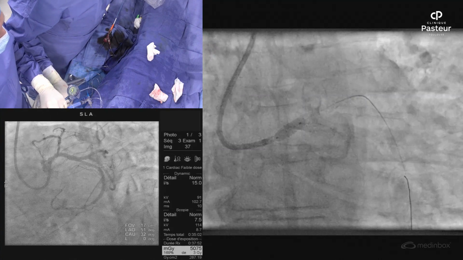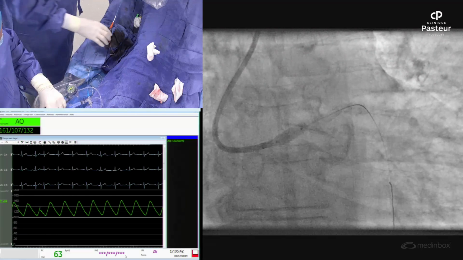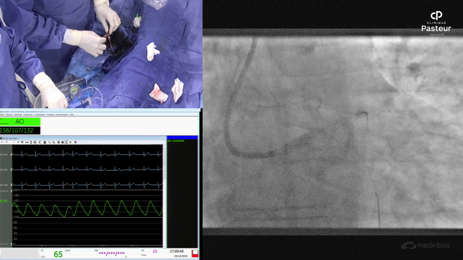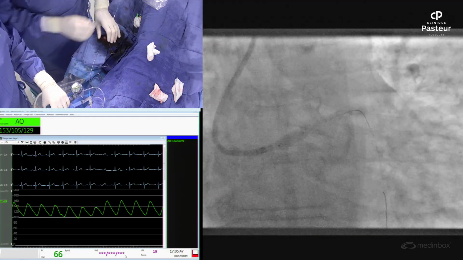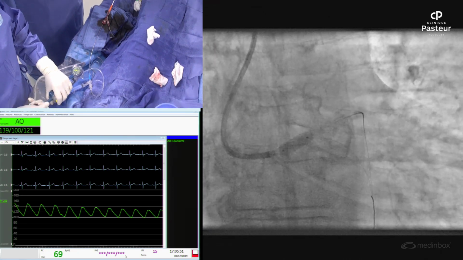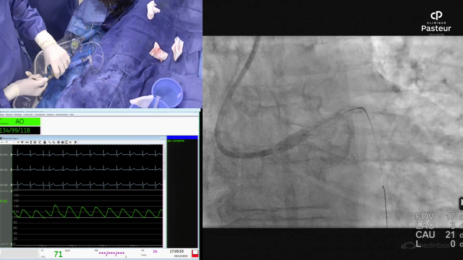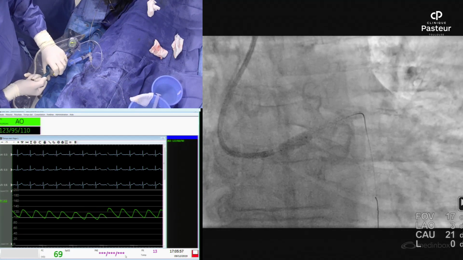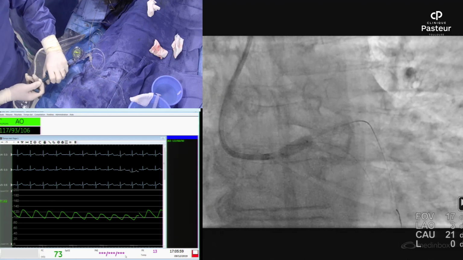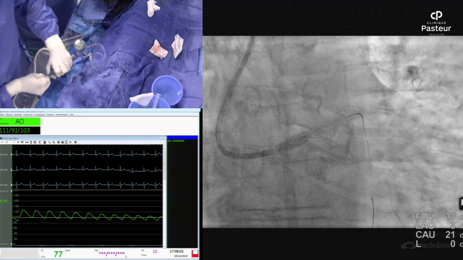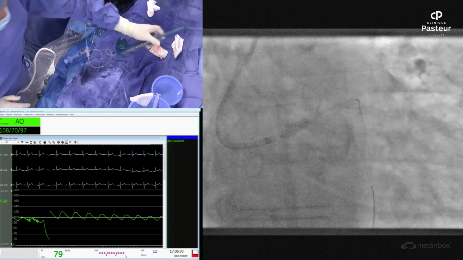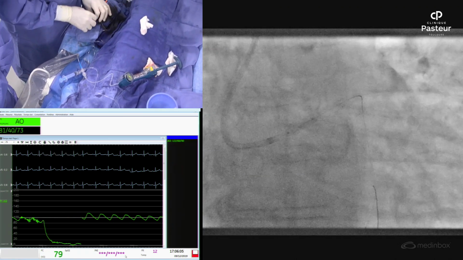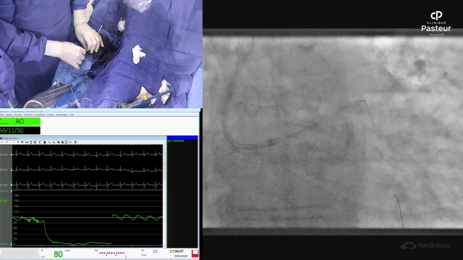I think it's okay here. So 5-0, non-compliant at 60. NC up to 16. We can go to 18. So what is the size according to the chart? Is it 5.2, 5.3? I think it's a non-compliant, so it should be 5.2. Okay, it's a non-compliant, NC. So what you can do is to pull back a little bit to be sure that the ostium is covered.